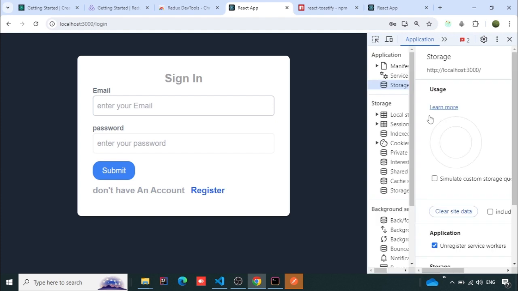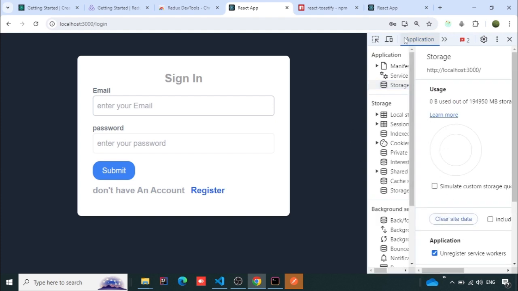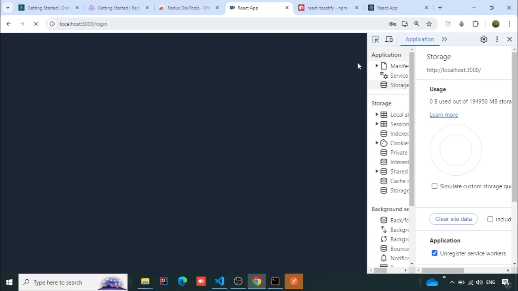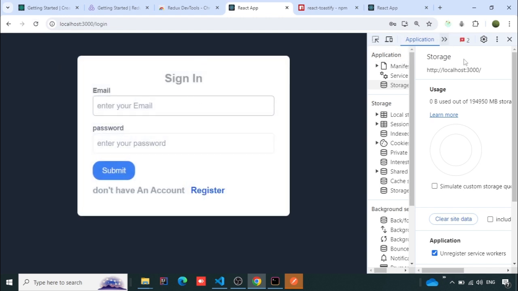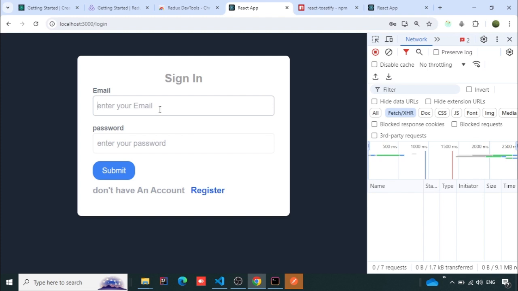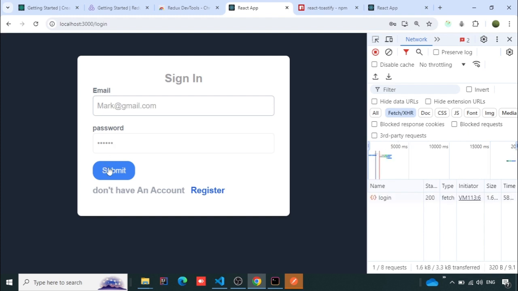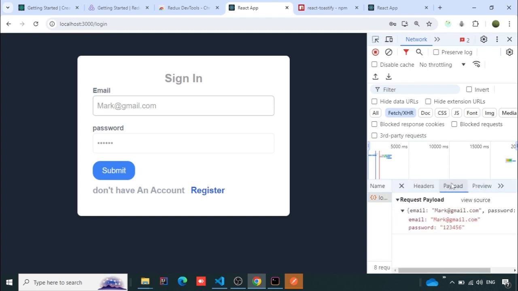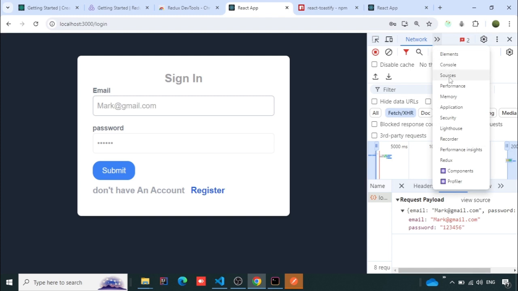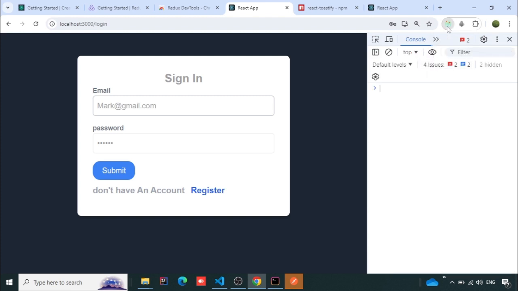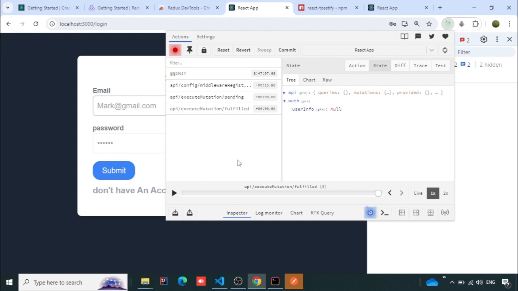Application, I will just clear it because I think we already have data there. Because we have to refresh that, we don't have a user logout right now, but later on we will have. Okay, I will just come to the network. Let me put again mark@gmail.com. Then I will have a password. Then I submit. I'm fetching the database. What I did, and I'm not getting anything here. Why is user info null?